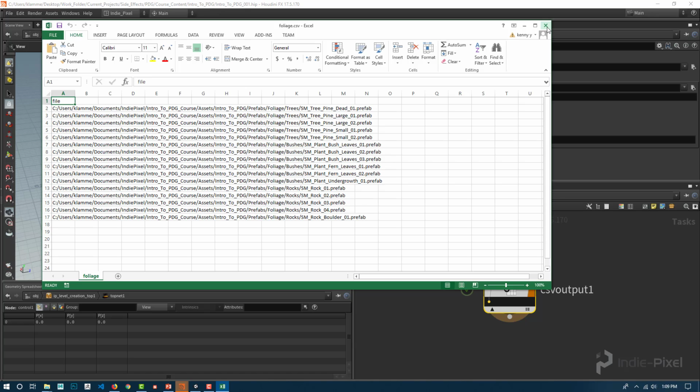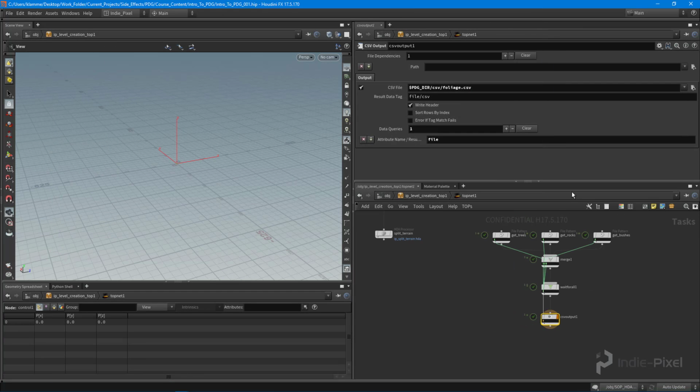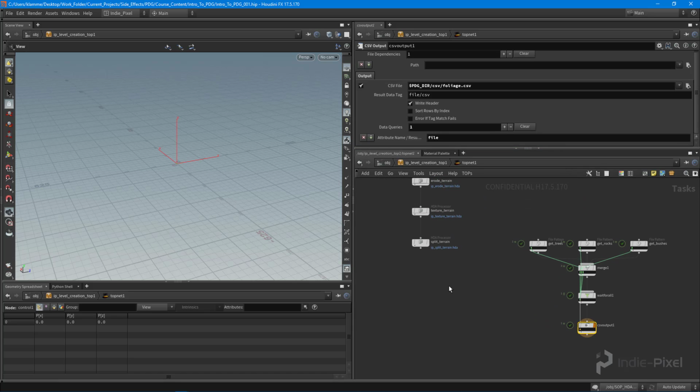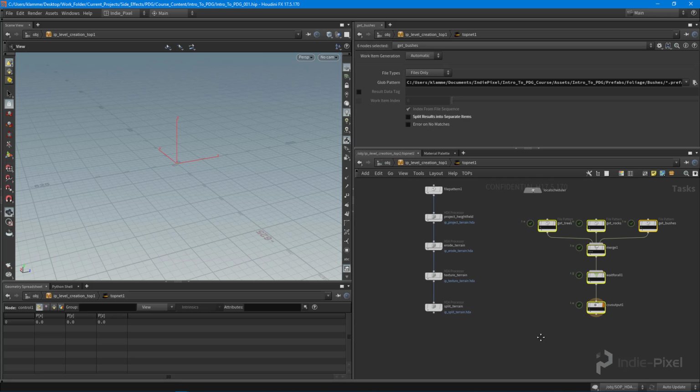With that, I'm going to close out this lecture, and in the next lecture we're going to start working on our HDA that will actually go and scatter all of our foliage.